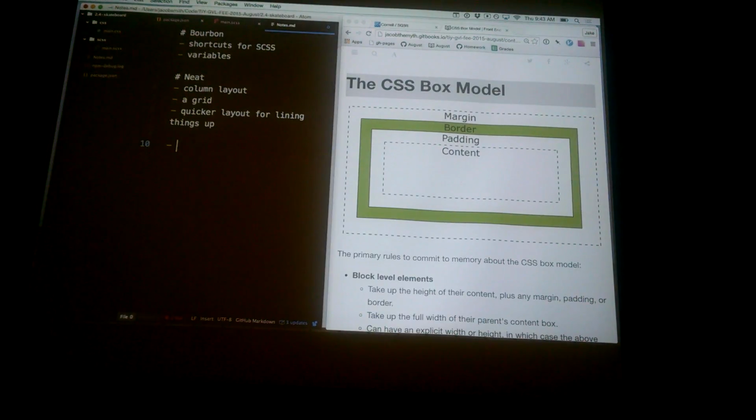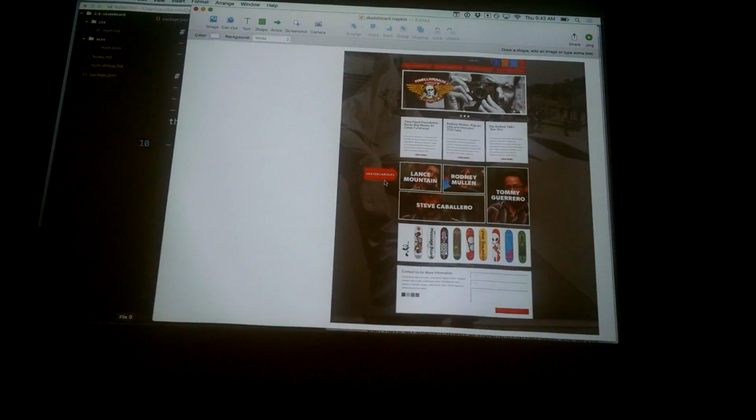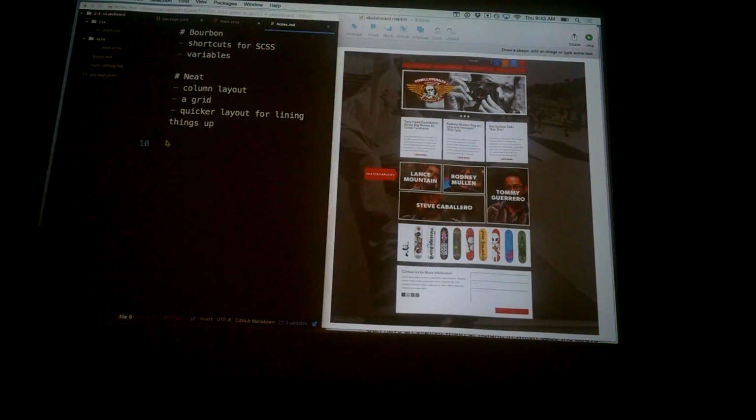Wait, say that again? Yeah, how would you actually implement a grid layout with Neat? You mean code-wise? Yeah, in actual code. You gotta install Bourbon, either in your project folder, and import it.